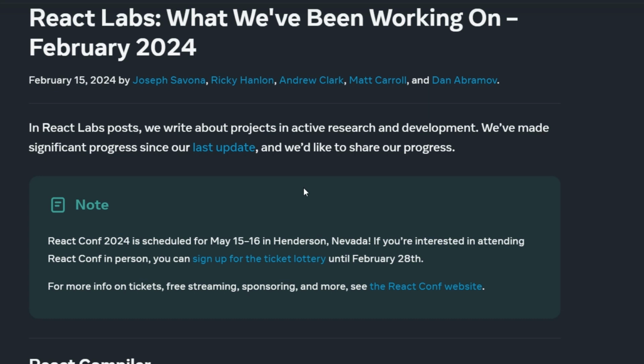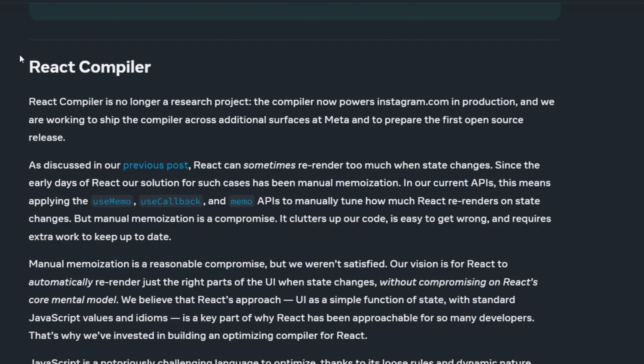So today we will be discussing the changes. React.js is getting a major upgrade with noticeable changes in how it works. This is the blog post by React Labs about what we have been working on, Feb 2024. This was posted on February 15, 2024. So let's see what the changes in the React compiler are.